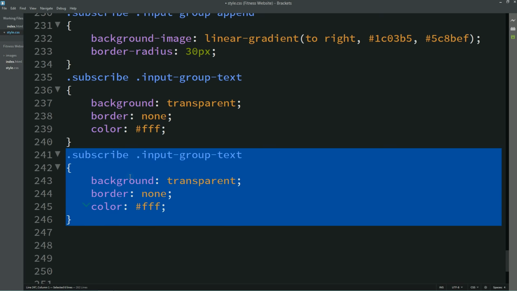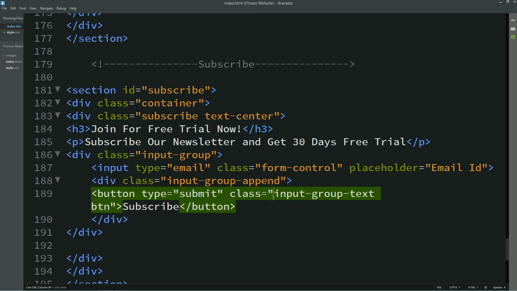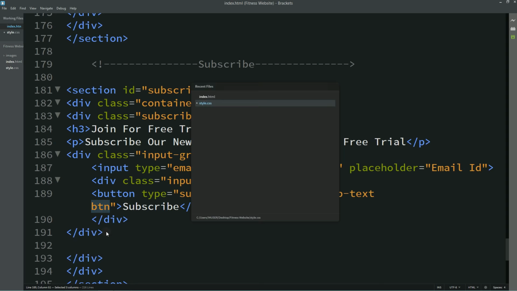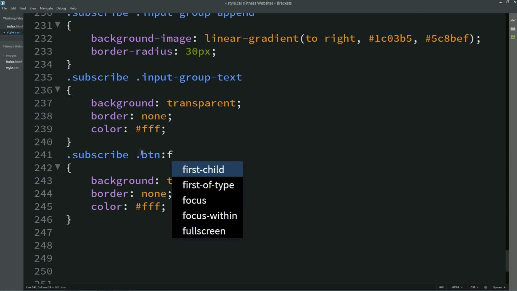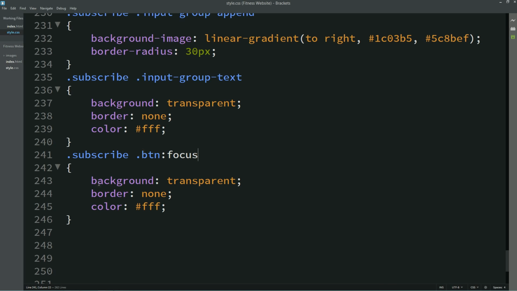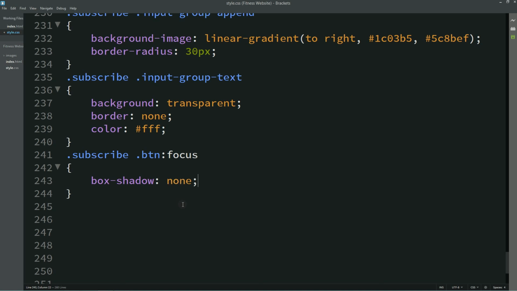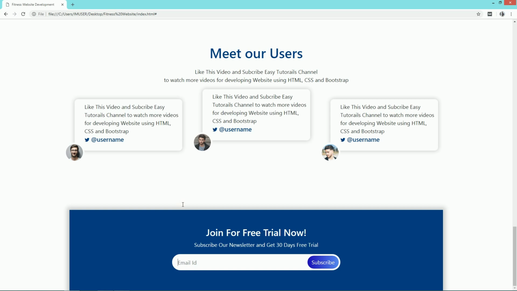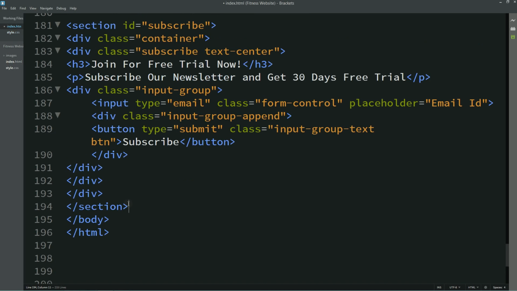Now copy and paste this one and copy this class name btn, focus, box shadow will be none. Refresh this page, and now we have finished our subscription section also.